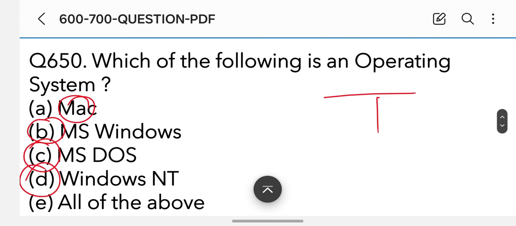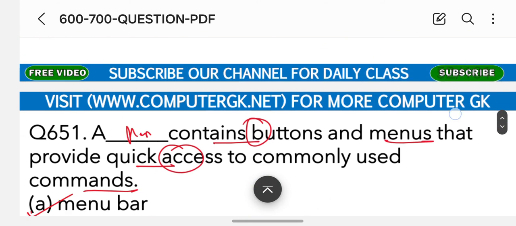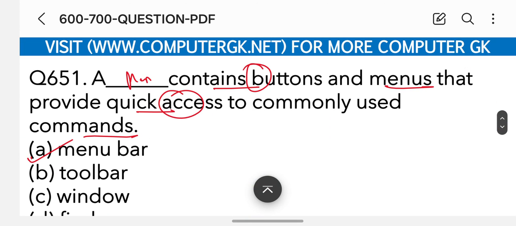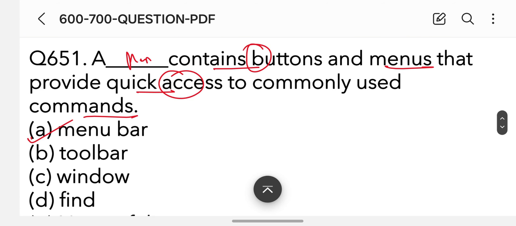Which of the following is an operating system? MS Mac, MS Windows, MS DOS, Windows NT. All of the above. A toolbar contains buttons and menus that provide quick access to commonly used commands: menu bar, toolbar, Windows Find. Right answer is menu bar.